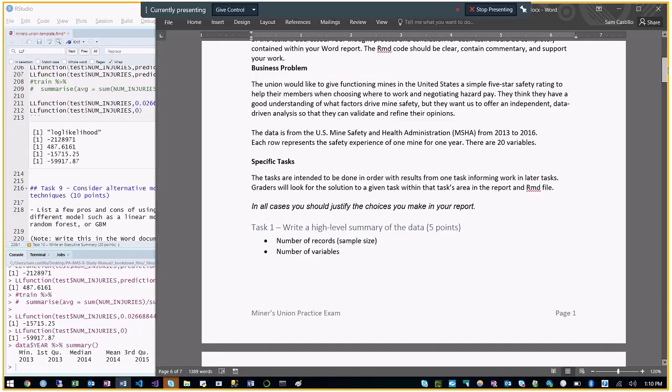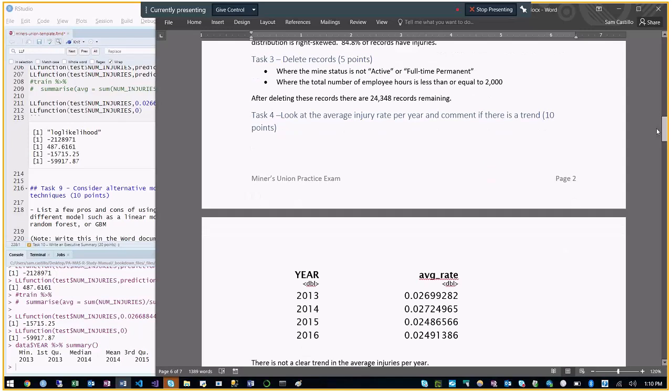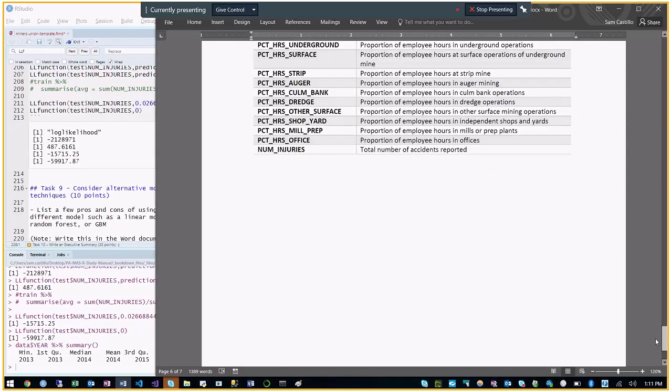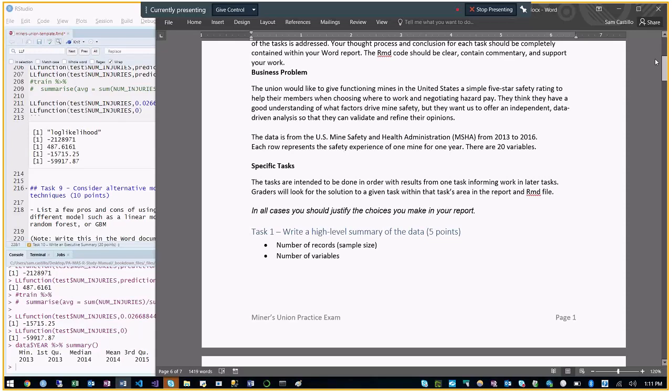Okay, next task. Look at the average injury rate per year. We saw no trend in the injury rate per year, which is important. Why is it important? Because if there was a trend, then this would need to be accounted for in the model. Otherwise, we would be modeling a time series.